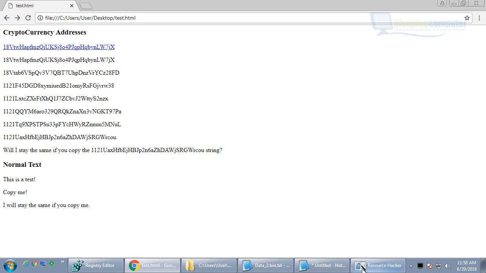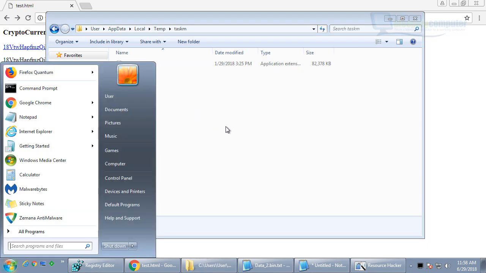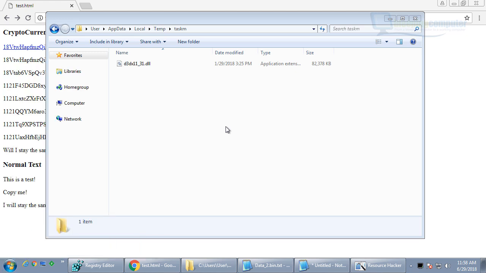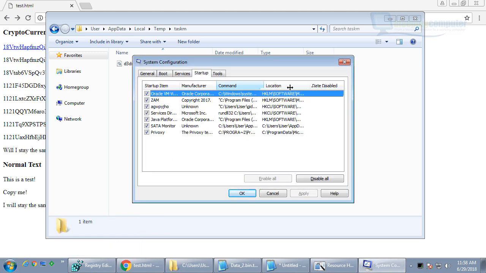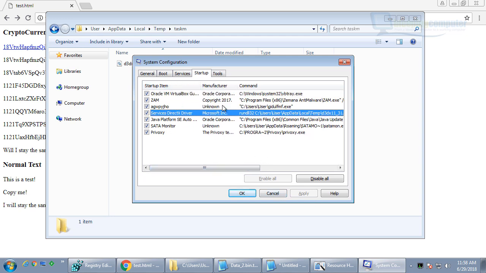Basically, what we're looking at today is a DLL, and this DLL is very large. Look at it, it's almost 83 megs. It pretends to be a DirectX DLL. It's loaded via RunDll32, and there's a startup entry that automatically launches the program when you log in. So it's right here. And what is it called? It's called the Services DirectX Driver.